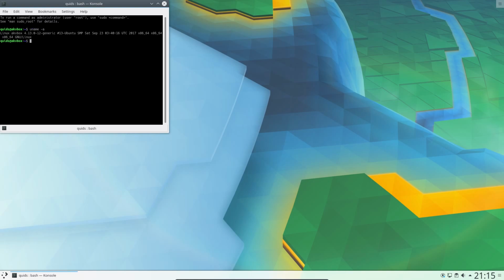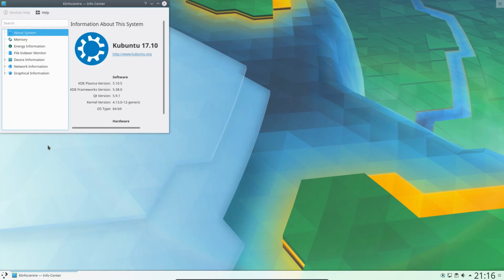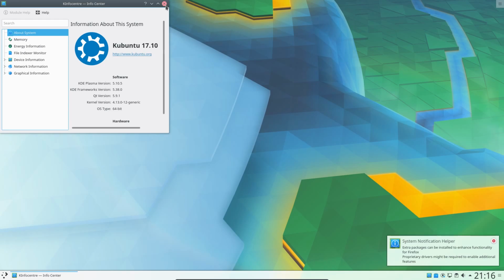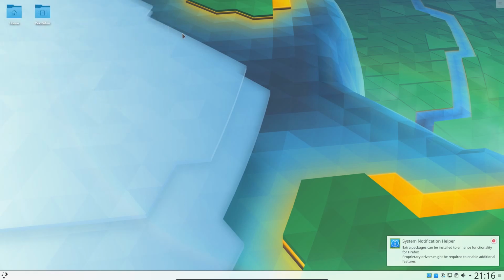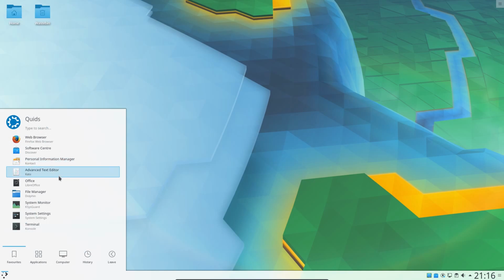Under the hood, Kubuntu is using the Linux kernel 4.13.0. And while I'm here, I'll check the memory usage, and it is a rather paltry 433 MB RAM. Not bad for the KDE desktop. It is now using the KDE Plasma desktop version 5.10.5, having narrowly missed out on the 5.11 release. The previous version, Kubuntu 17.04, used the Plasma 5.9.4 desktop. There have been a few new features added to the desktop, which I'll come onto later in the video.